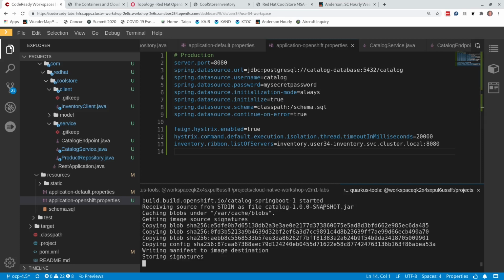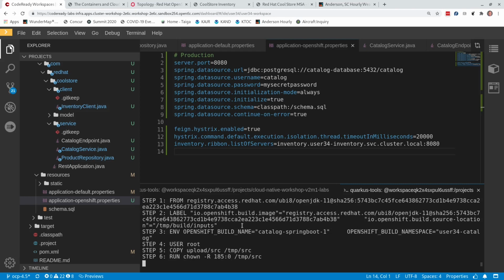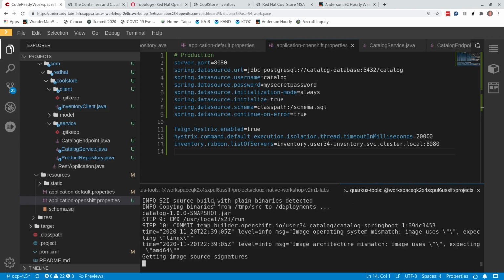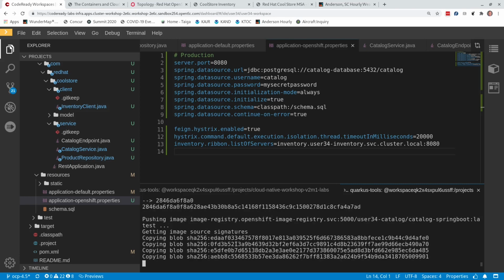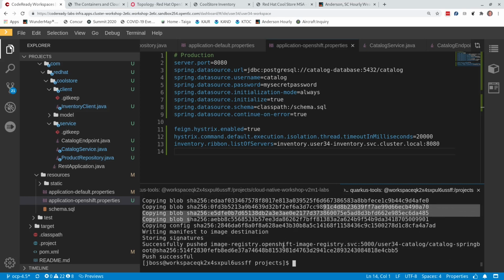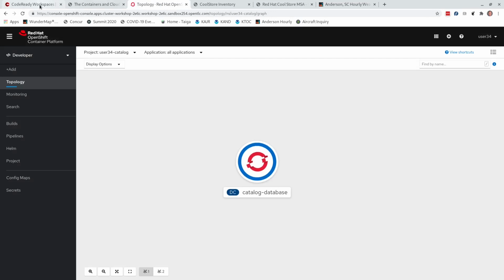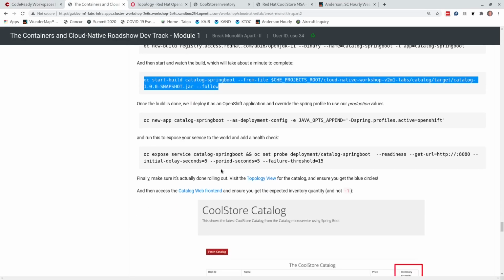We took the snapshot jar in from standard in. We're setting user permissions on it. Storing signatures, and we're getting ready to push the image here. Now we're pushing the image up into the registry, the OpenShift registry, and there it is. Getting a successful push. We don't have anything deployed yet.